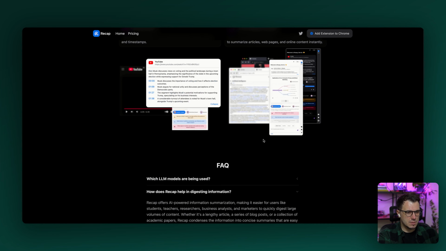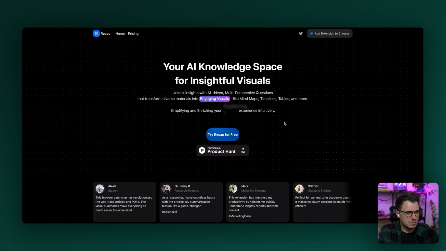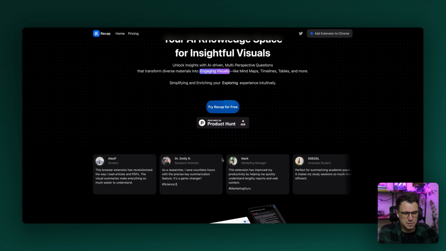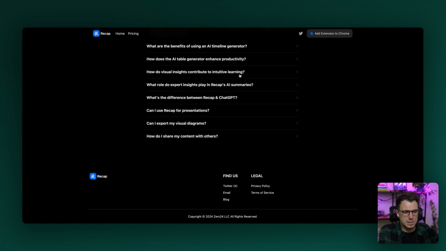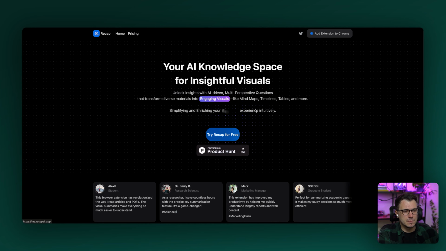FAQs and so on. What's missing in a way is maybe another CTA somewhere on the page. You have one here on top. You have this Product Hunt badge, which gives a bit more proof. Also some testimonials, but other than that, there is no CTA on the pages. This is the only one. And on top, you have also this add extension to Chrome. Okay, let's try out the product.